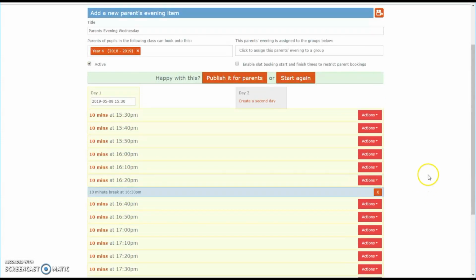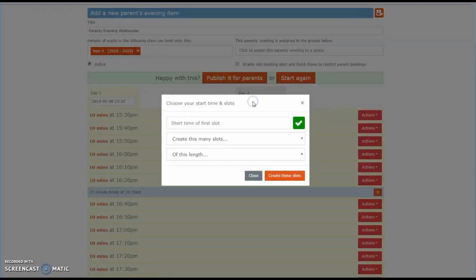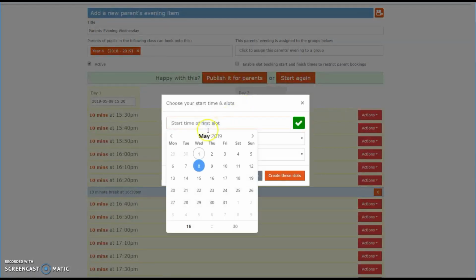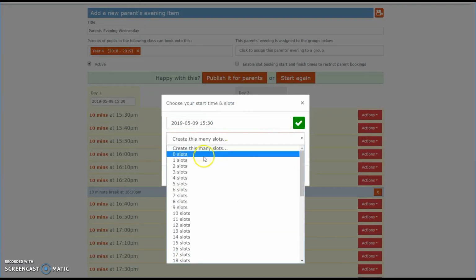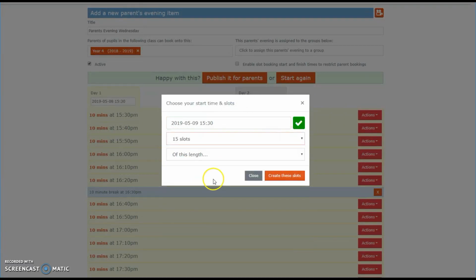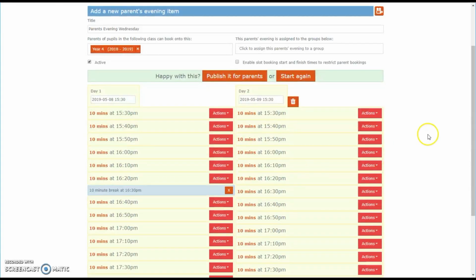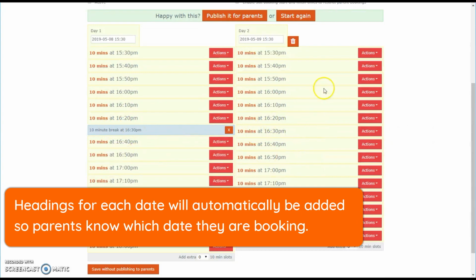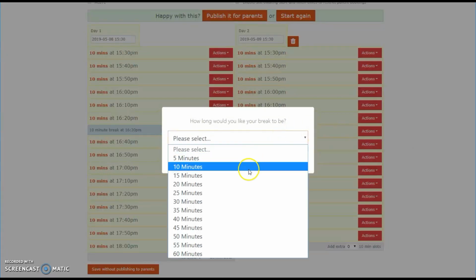If you want to add a second day to your parents' evening, you can see here on the right hand side I can click to create a second day and just go through and do exactly the same thing. So select the second date, what time you want it to start, how many slots you want to make available, and how long you want these slots to be, and click Create It. And that's going to put your slots side by side, and again you continue and just start adding any breaks in if you want to add a break.